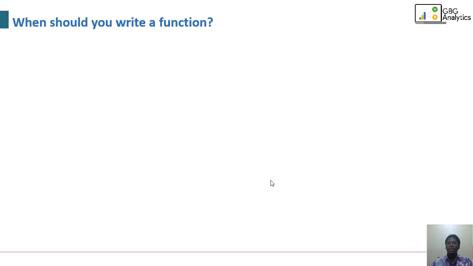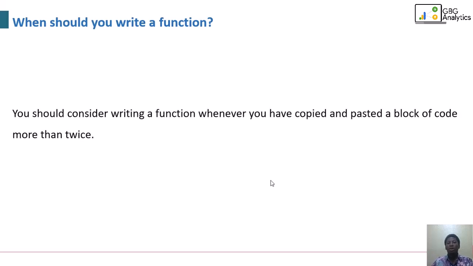When should you write a function? You should consider writing a function whenever you copy a block of code more than 2 times. For example, let's say that I want to add two numbers together, and this can be done in different places. Instead of writing it one by one, I can actually write a function, and this function will be called whenever I need it.